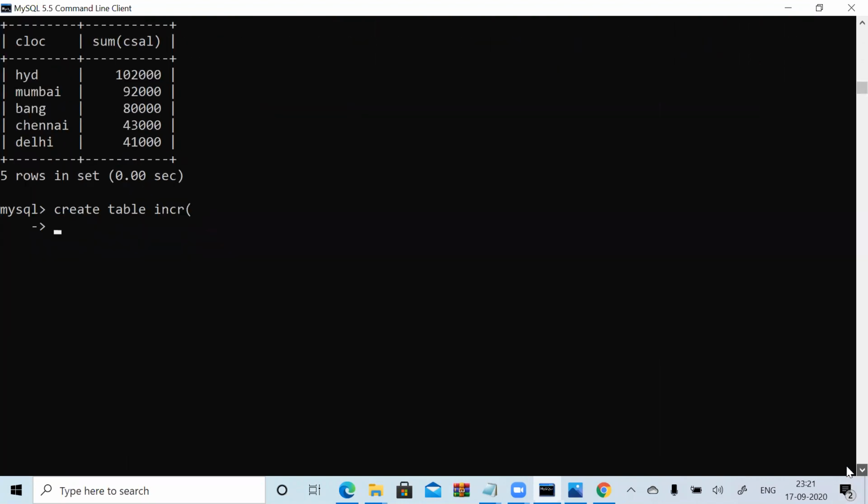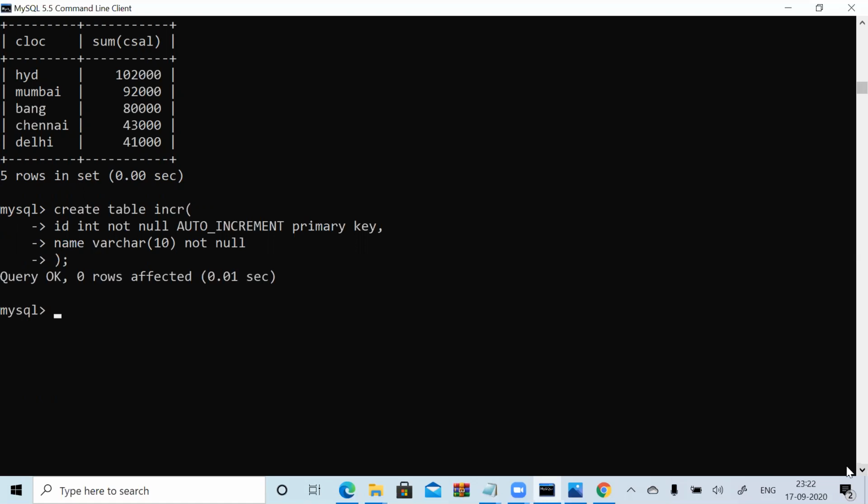So there is no need to enter your IDs and all those things. Suppose ID integer, and it should be not null. And now I'm using auto increment. Now this will be my primary key. No need to enter your values, right? Just auto increment. Next, name varchar, and next I'm giving not null. Just check it. Okay, I have created it.